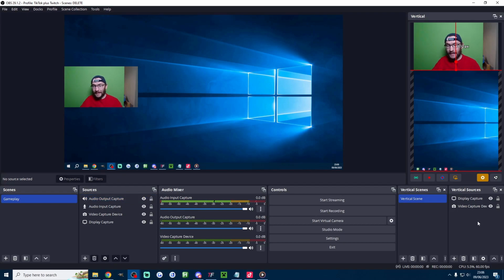You don't actually need to add your microphone or speakers to this. That's because it is sharing the audio mixer between both vertical and landscape scenes. So now you have a vertical TikTok live setup, and you have a landscape Kick, YouTube, Twitch, whatever you want set up. Finally, let's just look at the Aitum settings.